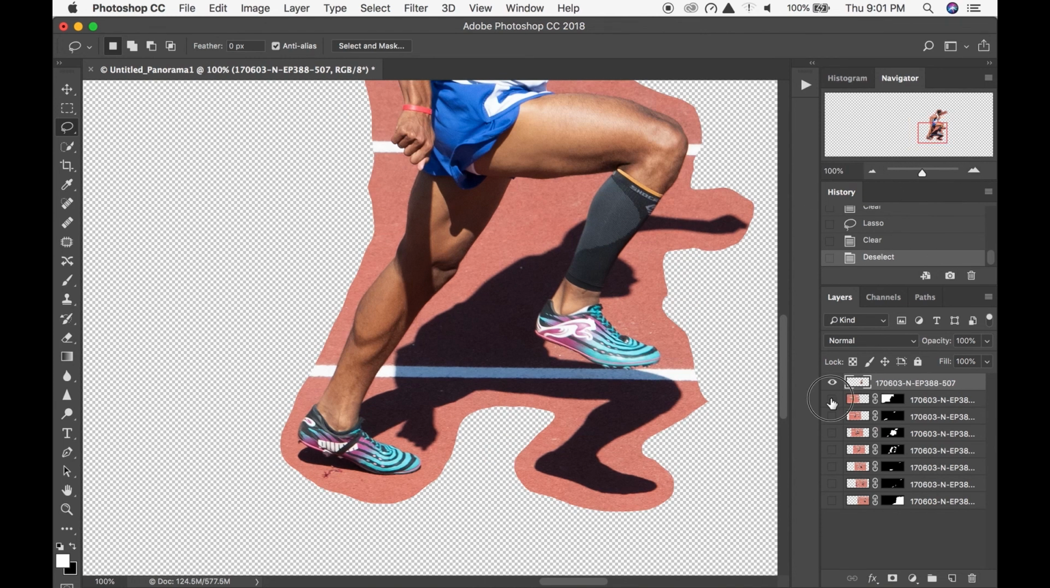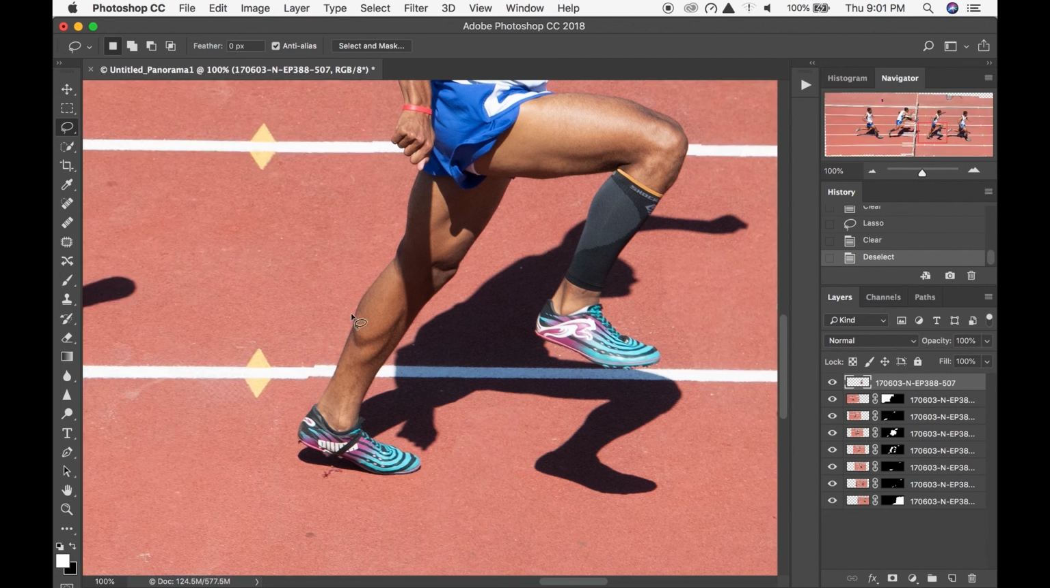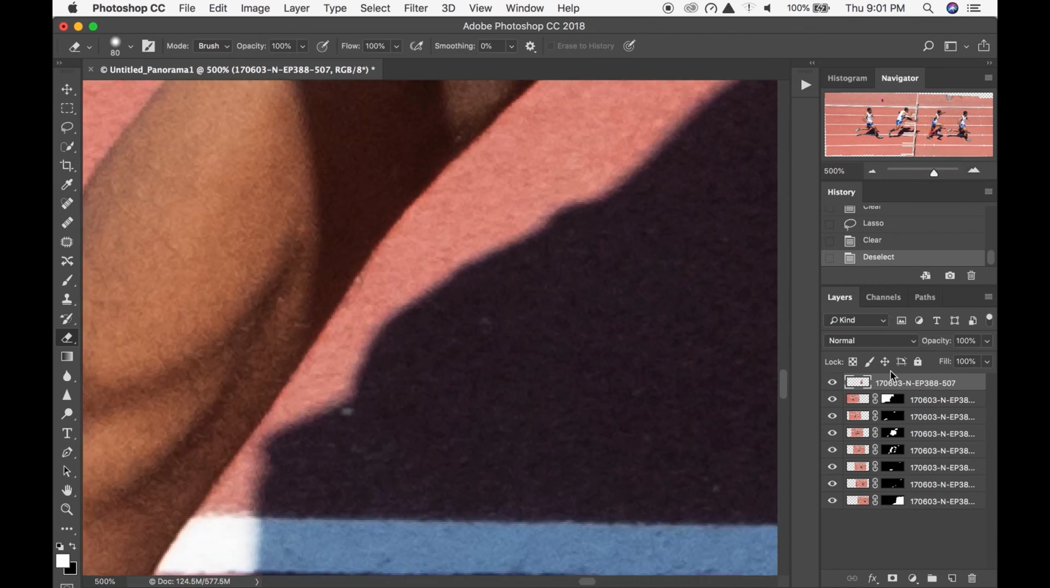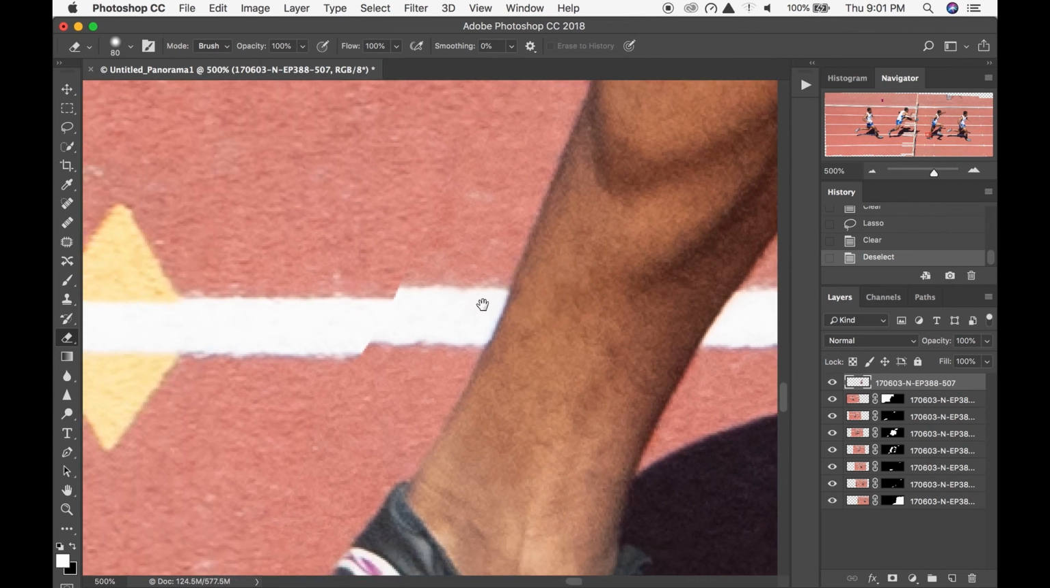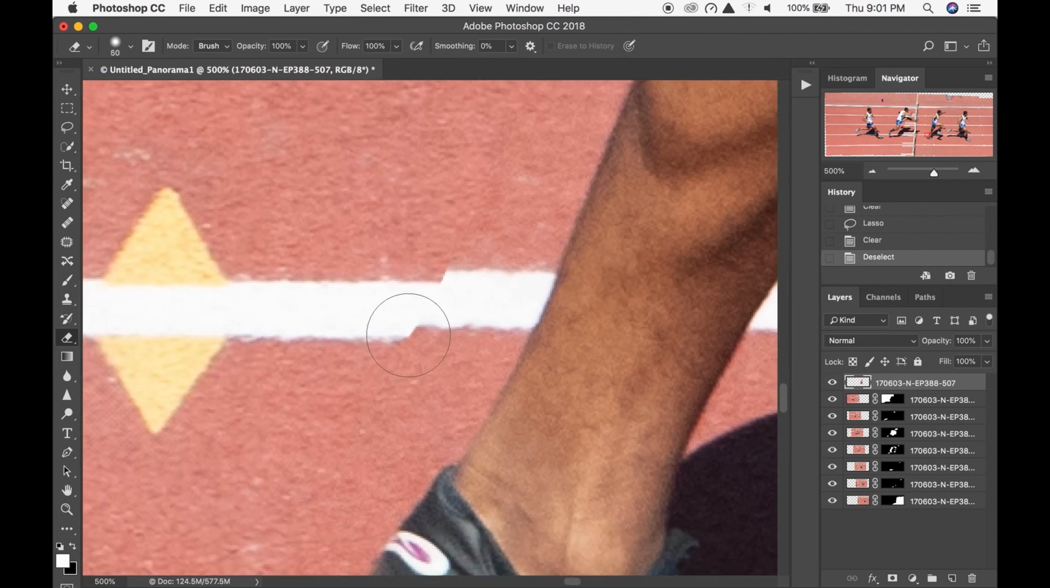So if we show all these other layers, you can see now that obviously the lanes don't line up. So we're going to go into the eraser or hit E on the keyboard. We're going to zoom in here, make sure we're still selected on the layer that we want to erase from. That's the layer that we're working on. And see how this doesn't line up? We're just going to take this eraser and erase away the image. Now this is where the detail and the patience come into effect, because you don't want to erase too much.